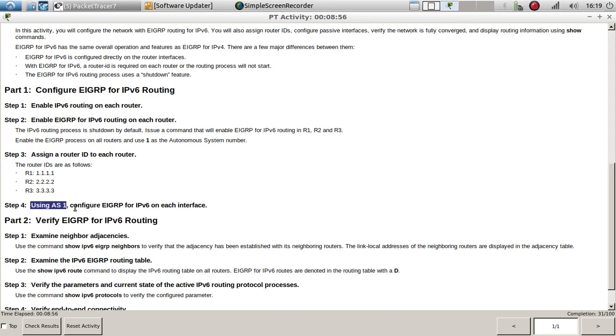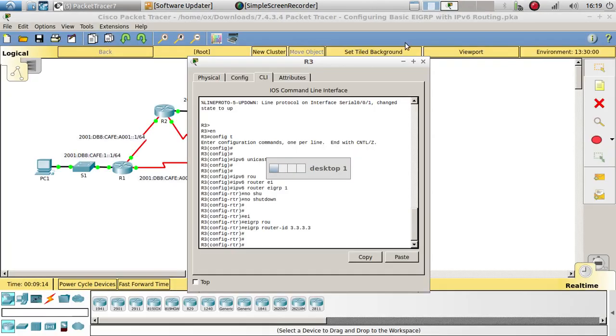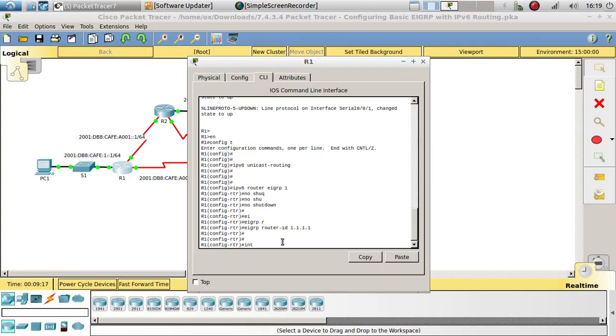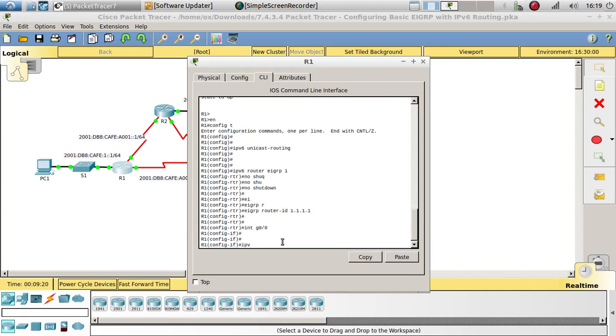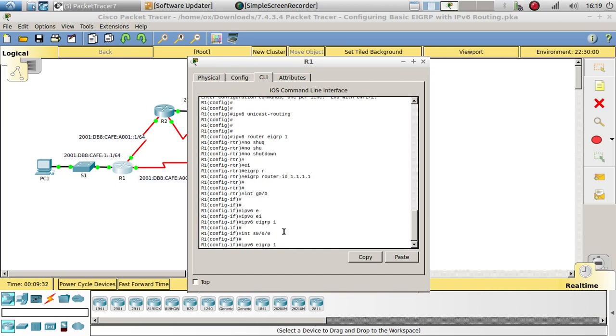Using autonomous system 1, configure EIGRP for IPv6 on each interface. Let's start with router 1. We have to configure it on gigabit 0/0/0, serial interface 0/0/0, and the other serial interface 0/0/1. Let's go ahead and do that. On the gigabit interface, you have to do ipv6 eigrp 1, and let's also do it on the serial interface, and on serial interface 1 as well.